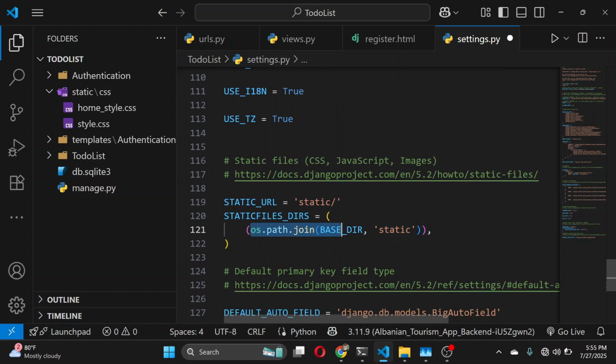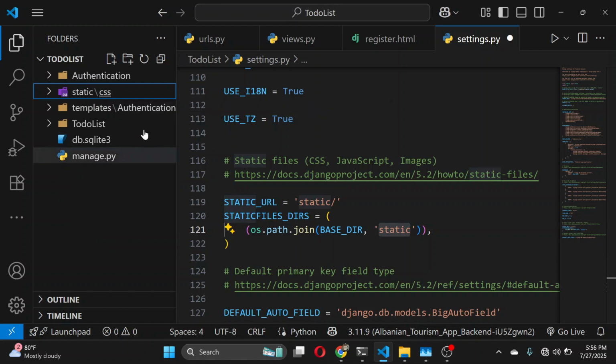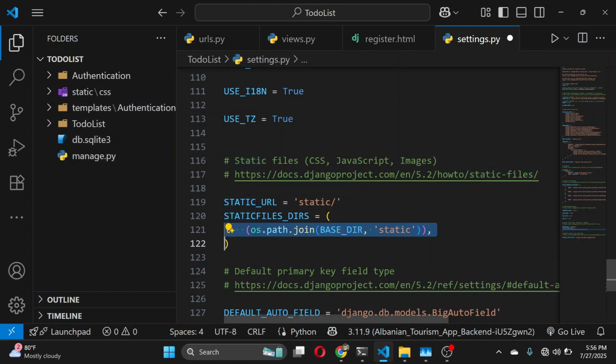Now, once we've done that, we're using os.path.join to create a file path which joins the base directory folder with the static folder. You can notice that we have the static folder inside our main project's directory. So it will give us the file path to our project's directory slash static, which is where we have all our static files.